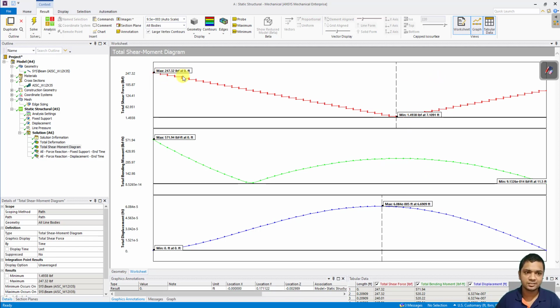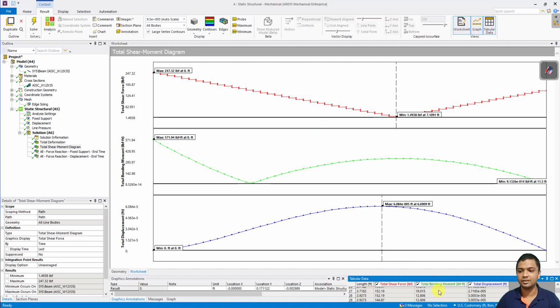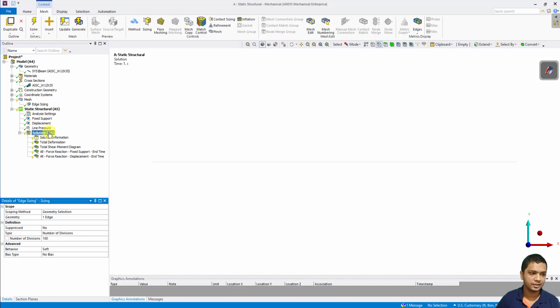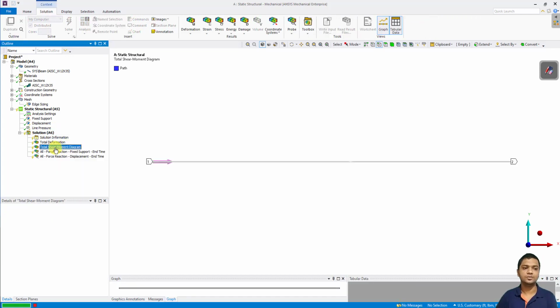Now here you can see that it's a step. We have divided into 50 points, therefore 55 points, so we are getting the results in that fashion. If you want to have more number of points, then what you can do is either increase the mesh size. So we are going to increase the number of divisions, let me keep it as 100, and let me resolve this.